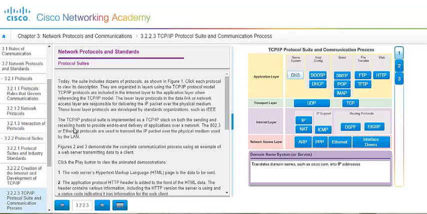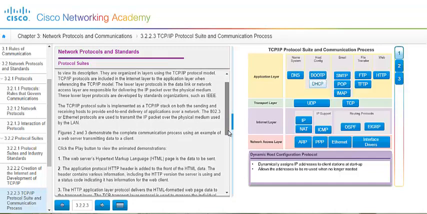Now, today, the suite includes dozens of protocols. In figure 1 over here, you can click each protocol, and it's going to give you a little definition of what that particular protocol does. This is a good study tool to help with the exam. It also helps you familiarize yourself with the information that we cover in this chapter, and that is the basis for the next several courses that you'll take in networking.